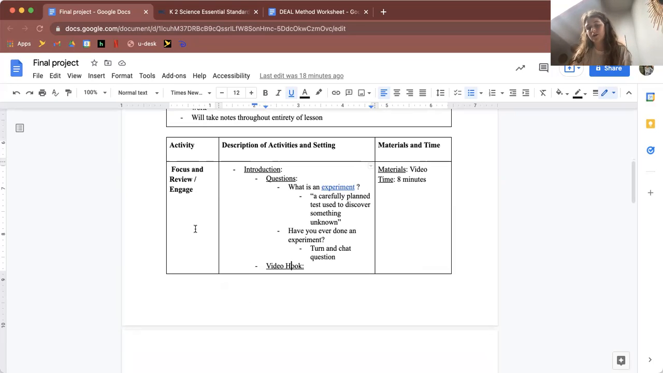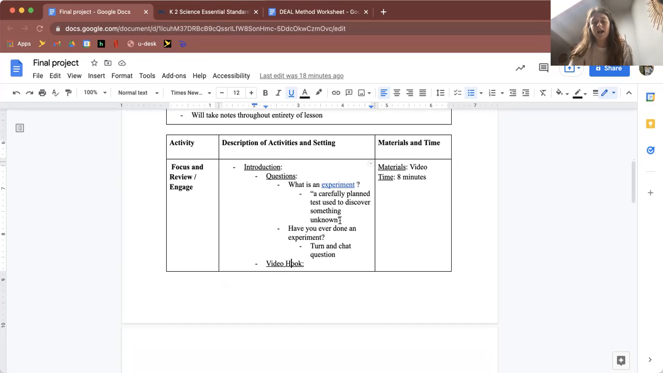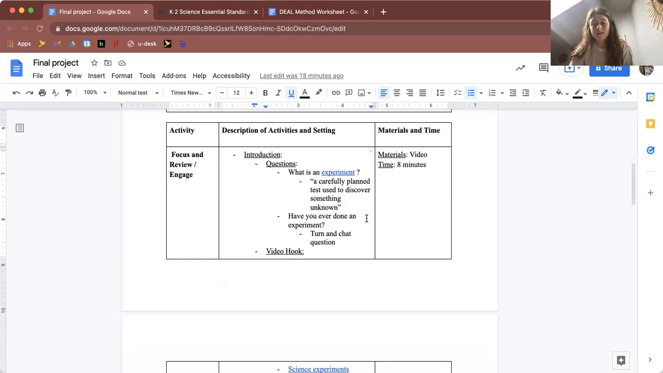So I would ask the question, what is an experiment? And this would just be a broad question that everyone can answer. And I found a thing from a kid's website, and it says an experiment is a carefully planned test to discover something unknown. And I really liked this because it was just very broad. It didn't use a lot of big words and just made a lot of sense.